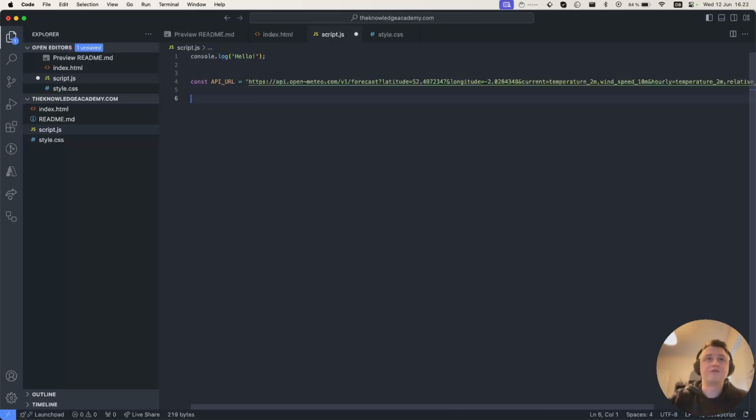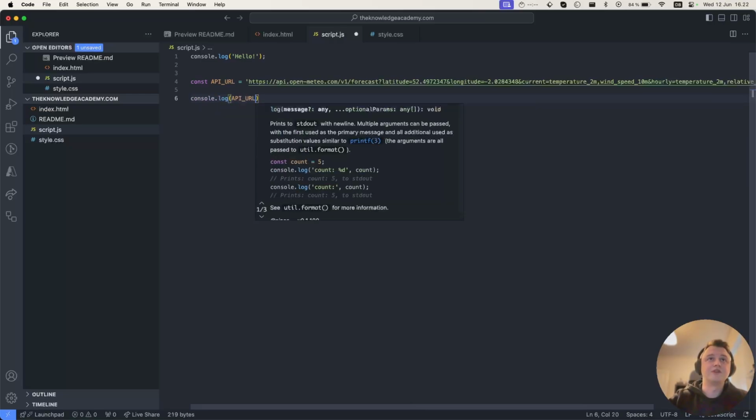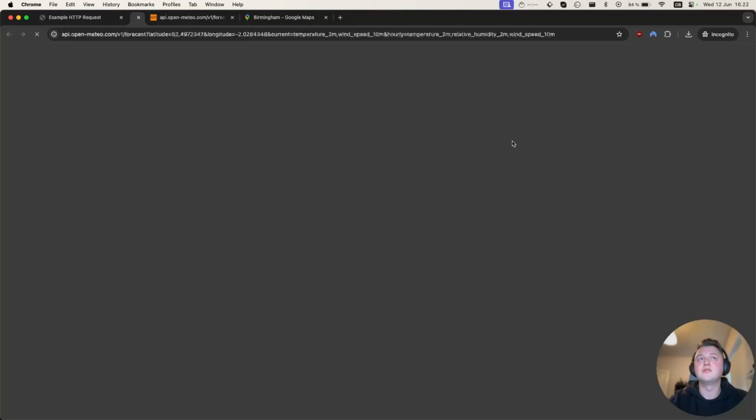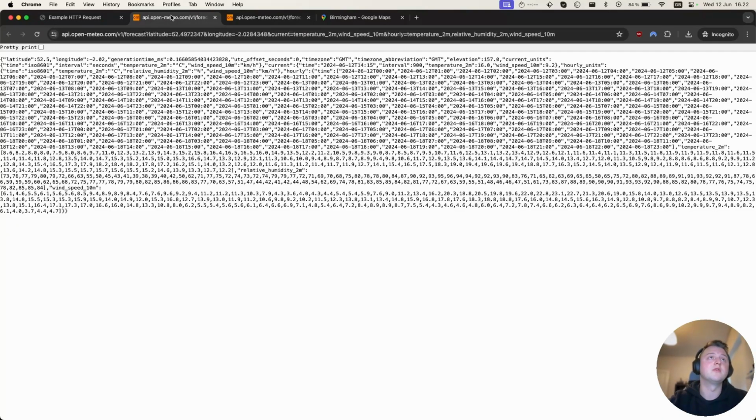Now, to make sure that we've got that variable referenced properly, we can print it out inside of our code. If we go back, refresh the page, we can see that we've got this URL. You can also click on it and see what the result is.